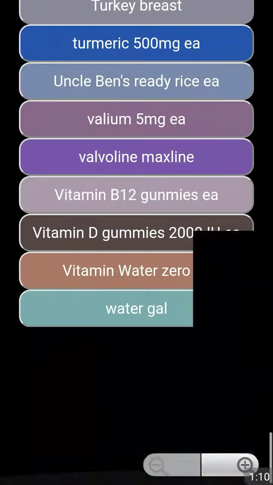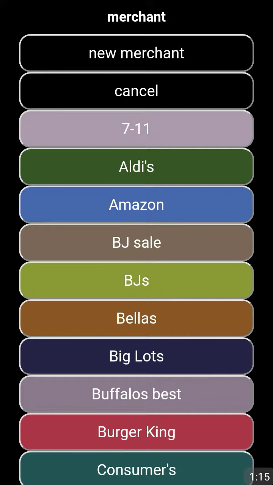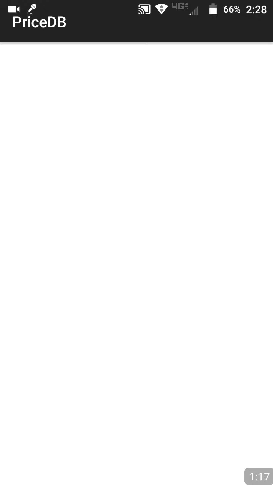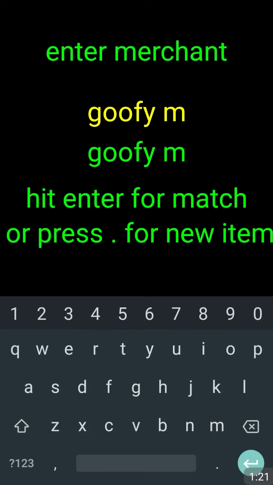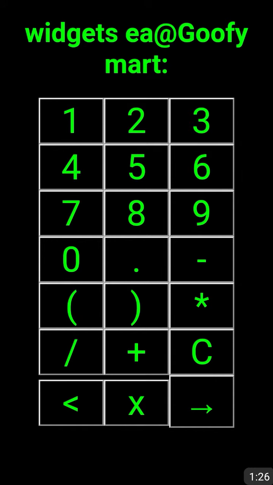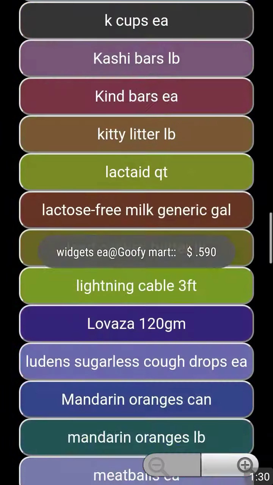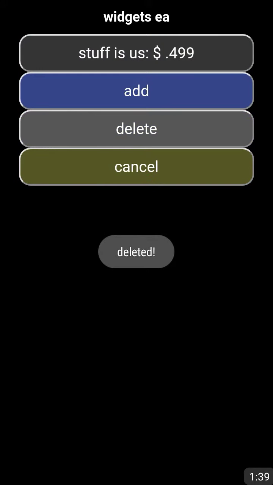Then you can go down to widgets and see the entry, and then you can add another merchant, we'll say Goofy Mart, and put their price in and say they're 59 cents each. So we can go back to our widgets. And there we go. And then if you want to delete a price, it's real easy to delete a single entry. You can just hit it and it'll automatically disappear. And if you want to delete the whole entry, you can do that too.